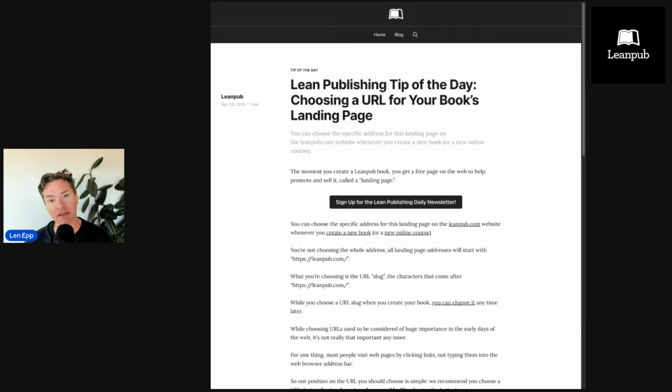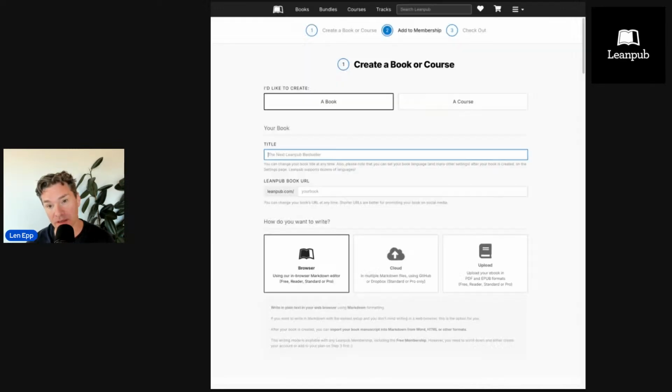So let's get started. Today we're going to be talking about picking a URL for your book. When you create a book on Leanpub, you automatically, right away, and for free get a landing page or a web page for your book. Let me just show you a little bit about how this works.